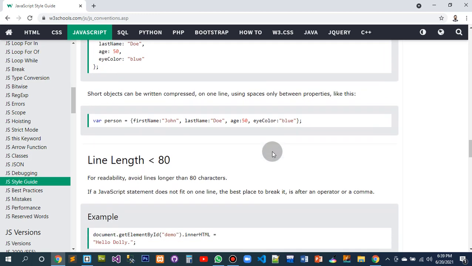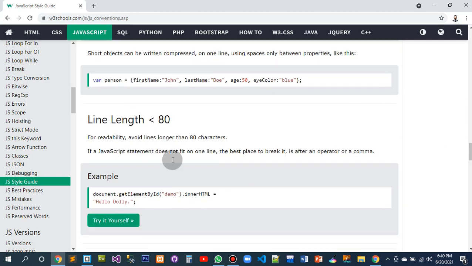Short objects can be written compressed on one line using spaces only between properties, like this: var person = {firstName: John, lastName: Doe, age: 50, eyeColor: blue}. You can also add the spaces, but there is no need to in a single line of code.